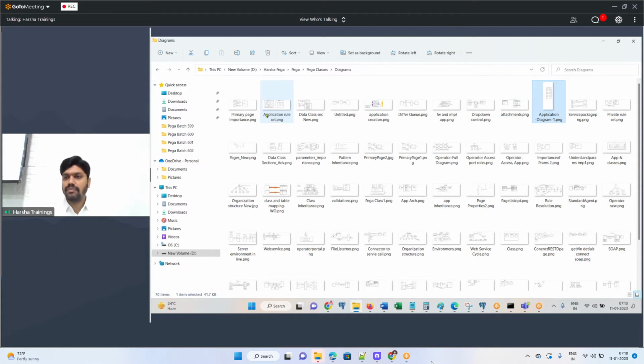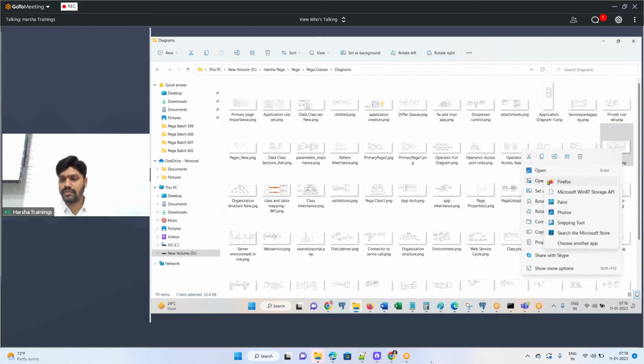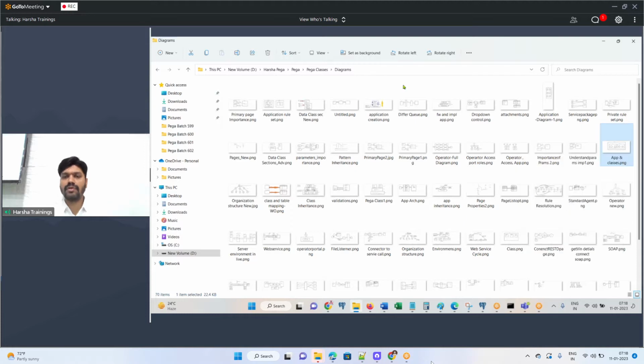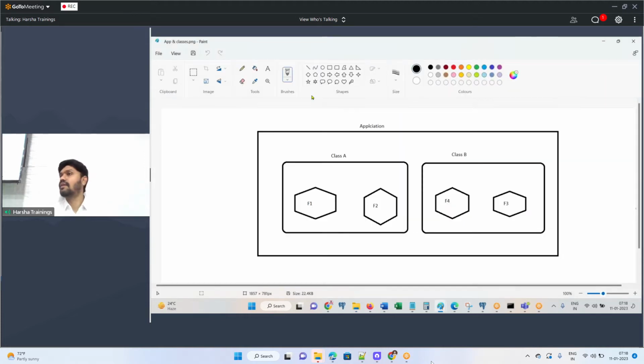Does class overrule application? No, no. Just listen to me. See here. This is how it is going to be. Your application contains functionalities. Class contains functionalities. The reality is like this. Class contains functionalities. Application contains classes. Application contains classes means ultimately functionalities are there inside application, correct?